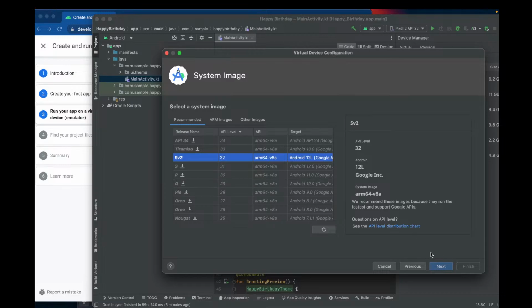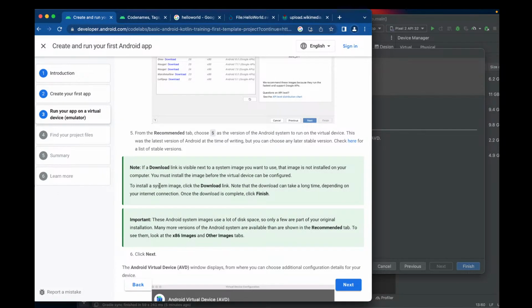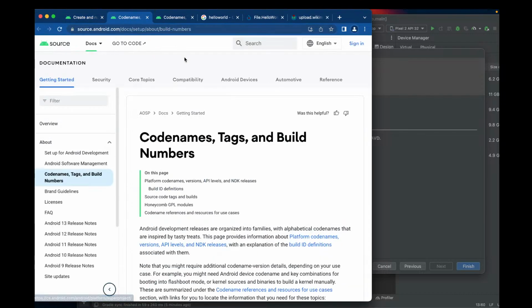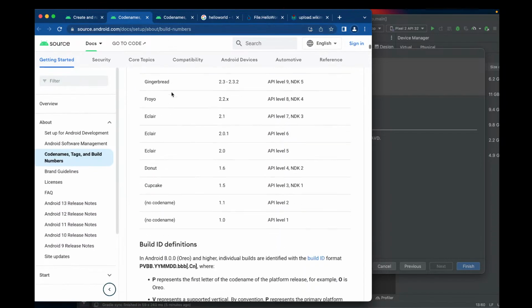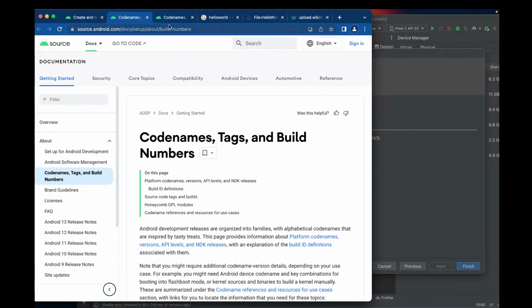It might even be different by the time you're watching this. So I'm gonna go ahead and hit next. And then it says you can check here for a list of stable versions, which you can go ahead and look at on your own time, if you want more information and are interested in the current stable versions that are out.